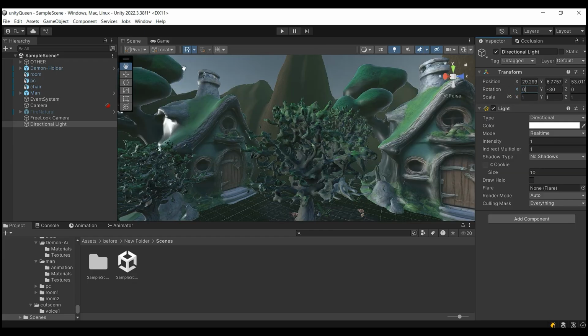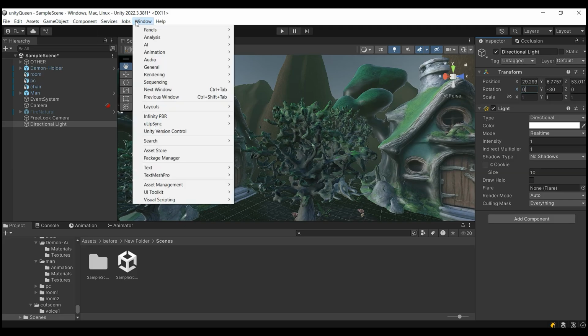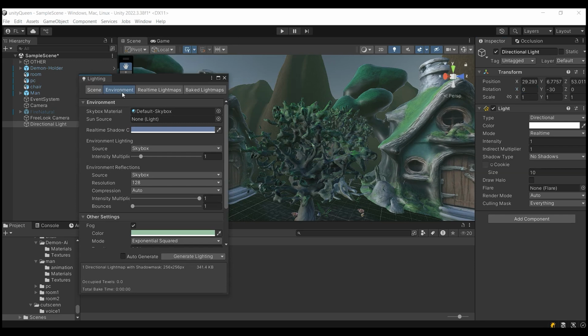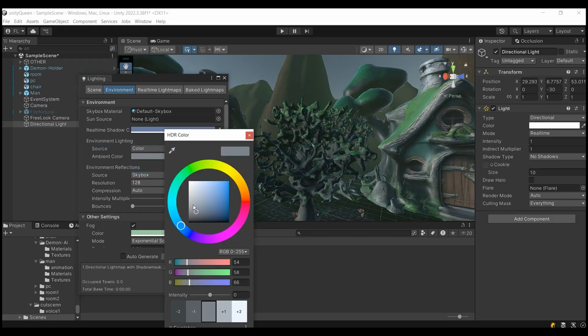So we go to Windows, Rendering, Lighting, and in environmental light, try to change that from skybox to color, and then select a very deep, very dark color, so that when there is no light, then it would be pitch black.